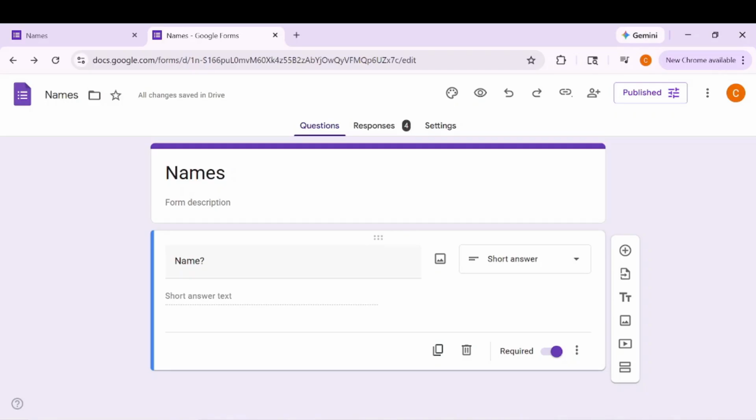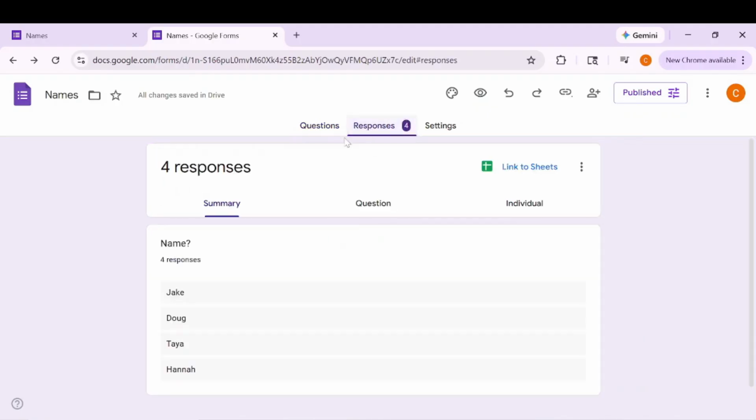Alright, let's talk about how you can connect Google Forms to Google Sheets. Now to show how to do this, I've created a super simple example. So here on our Google form, we just have a question asking what your name is. And then you can type in your name and submit the form. And it looks like we have 4 responses right now. If we click on responses, we can see that there are 4 names.